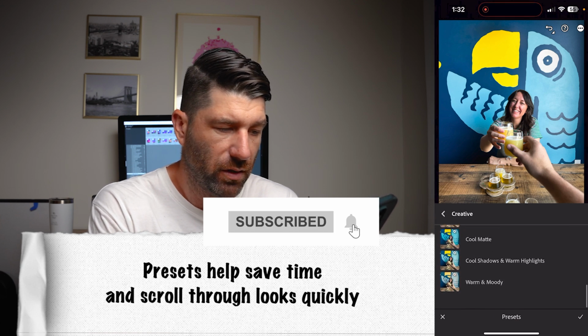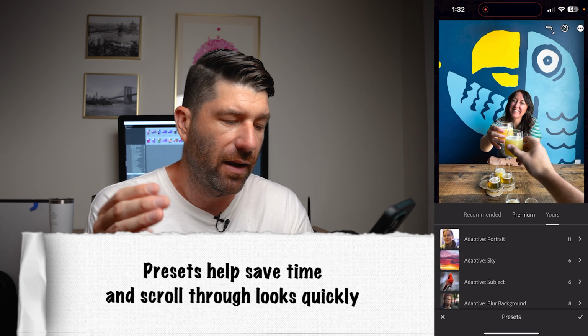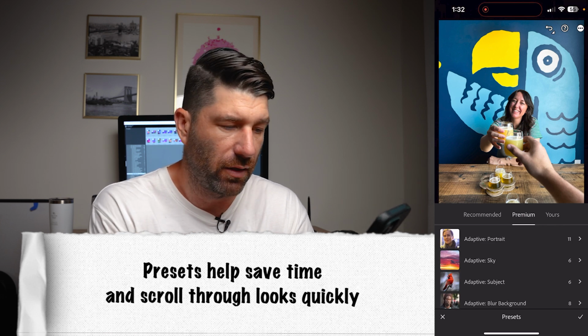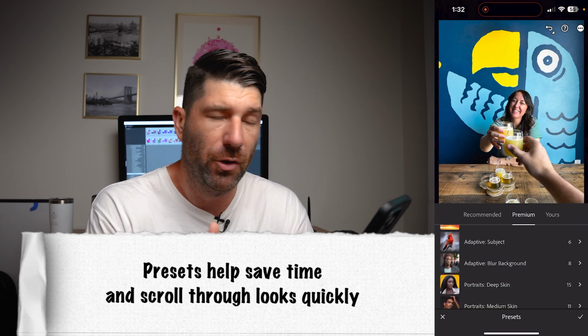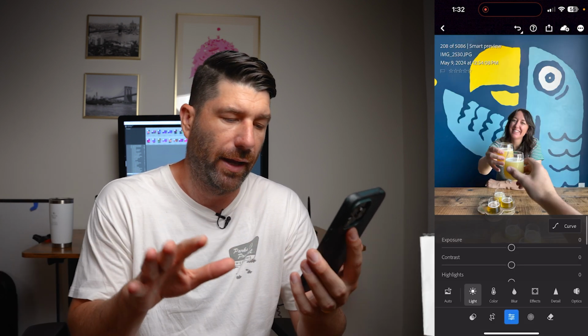Creative, there's a few different ones that are all different presets in here, and you can even purchase and add your own into here. So I think they have premium where you can buy them from Adobe, but you can also buy them externally and upload them as well. We're not gonna get into that right now.